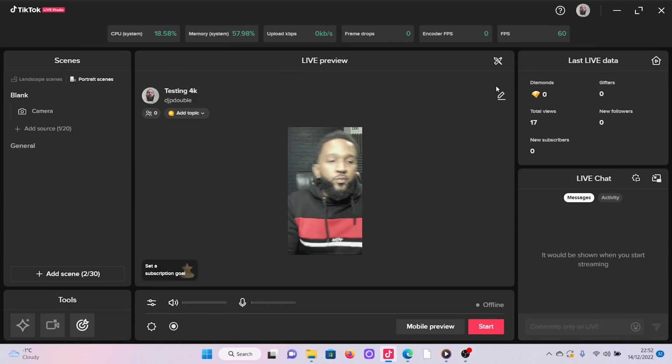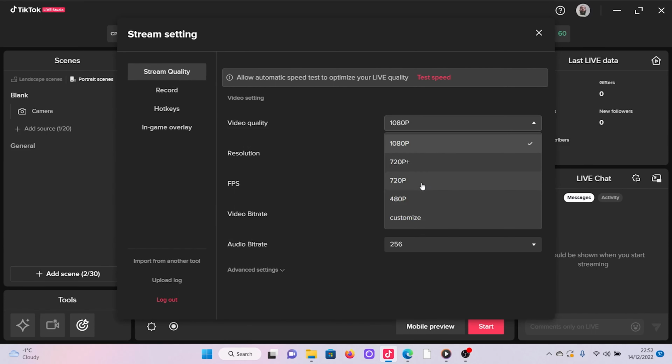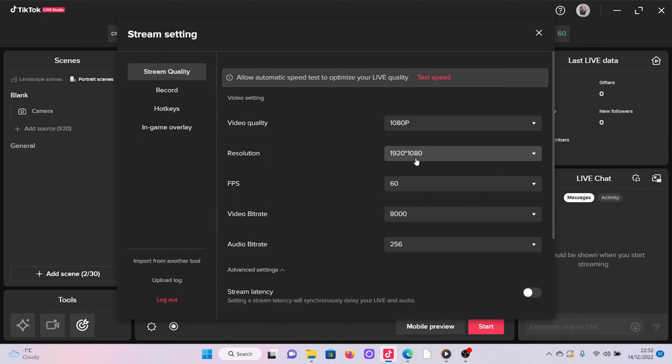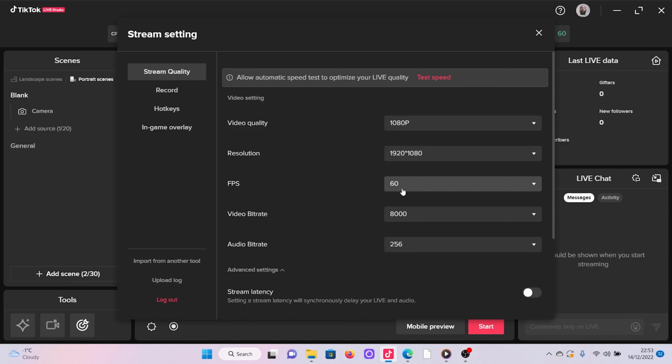So before you go live, I would suggest going into your settings in order to make sure that all the settings are to your specific needs. Now pressing that button, in the first tab that says stream quality, you have video quality, mine is set to 1080p, but you have all the other options as well. Resolution, mine is set at 1920 by 1080. You also have your FPS, so mine's set at 60 FPS, but again you can change that to what you need.